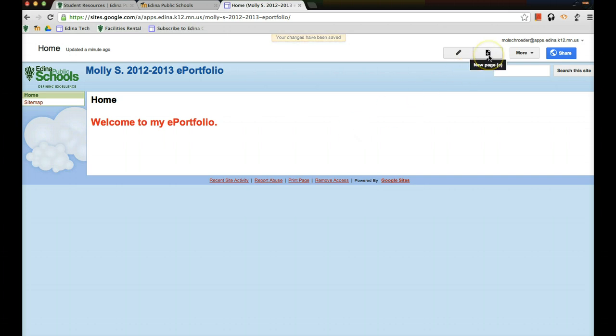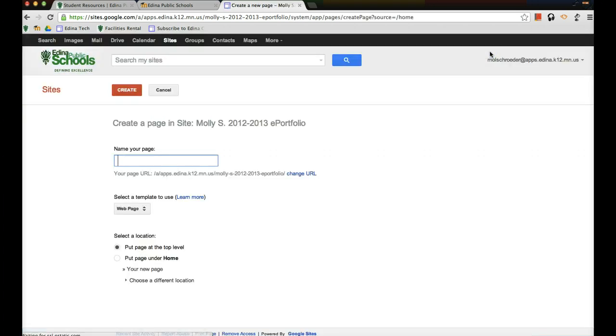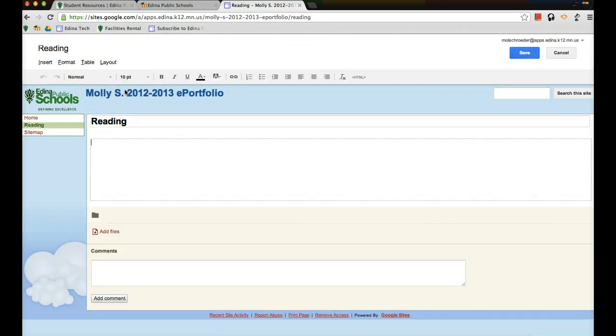The next thing that I'm going to want to do is create the pages that I would want on either my ePortfolio or on my website that I was creating for a project. So I'm going to click on New Page, and the first page that I'm going to write is going to be a reading page. I don't have to change anything else on this page, so do not change the web page and do not change the radio buttons here. You simply name your page and then click Create. It creates the page. It opens it in the edit mode so that I can start typing. It also puts a link on the left-hand side in alphabetical order. So the next thing I'm going to do is up in the top right-hand corner, click on Save.